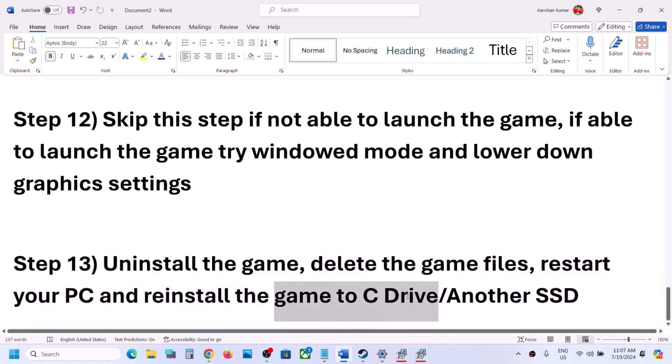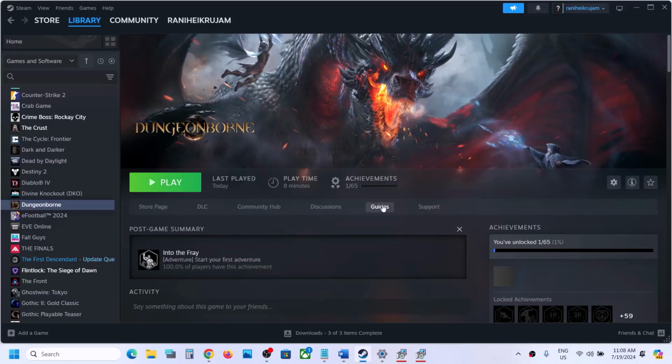So if you have installed the game to an external drive, D drive or E drive, try installing the game to C drive and then check. If the game is already installed to C drive, in that case you can try to install the game to another SSD and then check. So one of the steps shown in this video should help you to get the game running on your Windows computer.